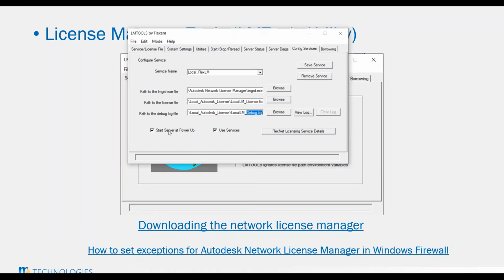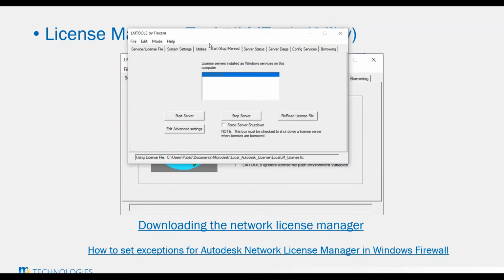For your start power up here, these are the services. If these are unchecked, your license manager will not be running, so we recommend checking these. Once you have this configured, it's a matter of coming over to the start, stop, reread. In this case, you would start the service.